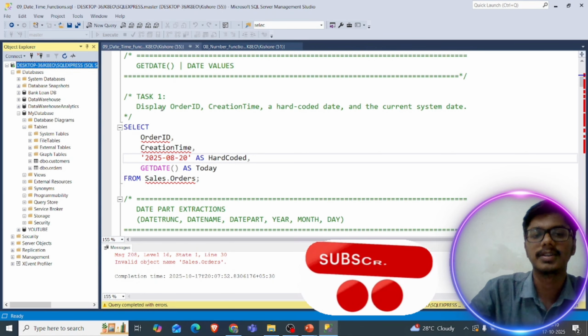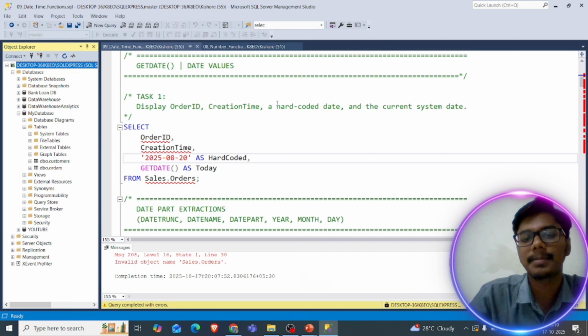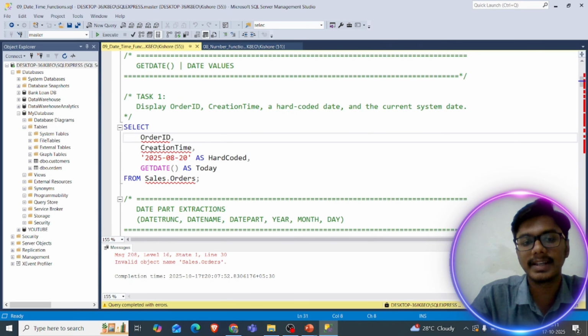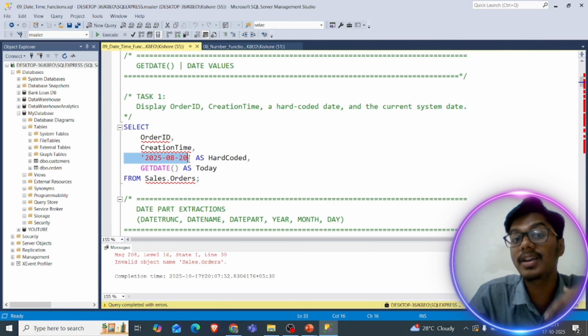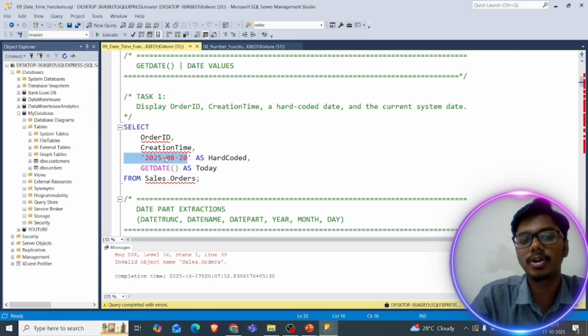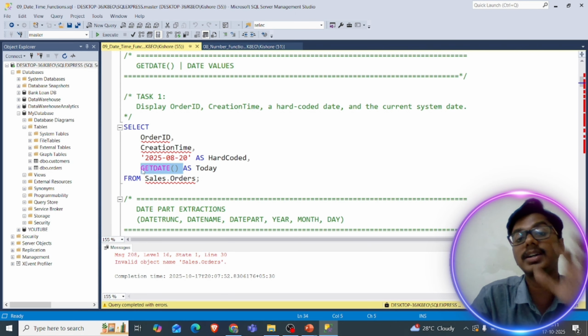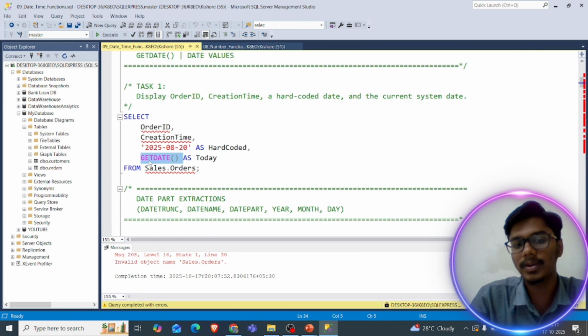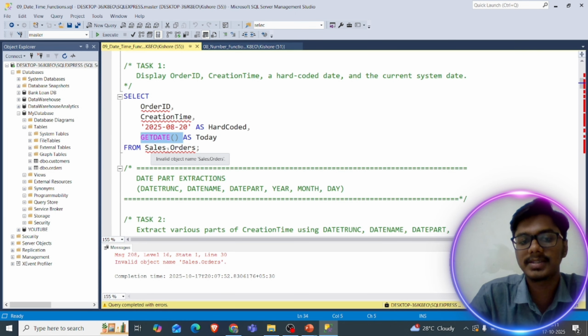So now let's dive into it. Display the order ID, creation time, and the hard coded date and the current date. We are going to select the order ID and the creation date, and we are going to hard code the date, that's why it's a print statement. We are going to print the output with hard coded 2025-08-20, and I'm introducing another function called GETDATE. It gives the system date.